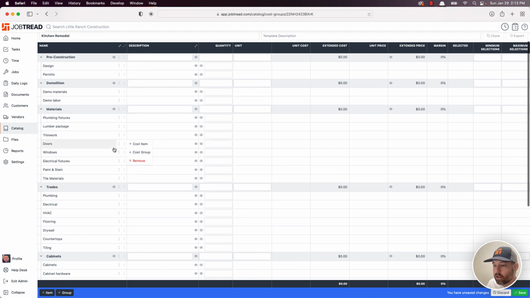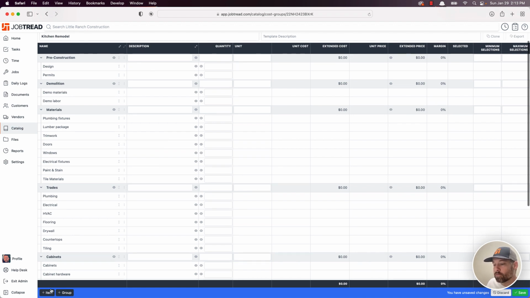A lot of people get confused by this bottom left item and group option. It works the same. It adds an item or a full cost group into this group we're currently working on, but it just adds it to the bottom of the budget. The only difference with this is that it adds it directly under the thing that you're clicking on.